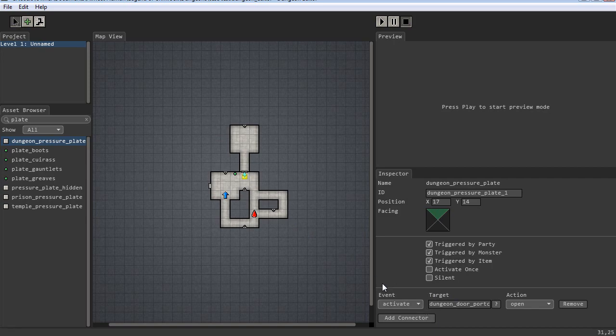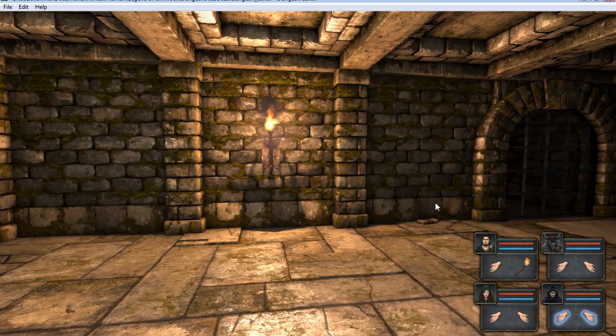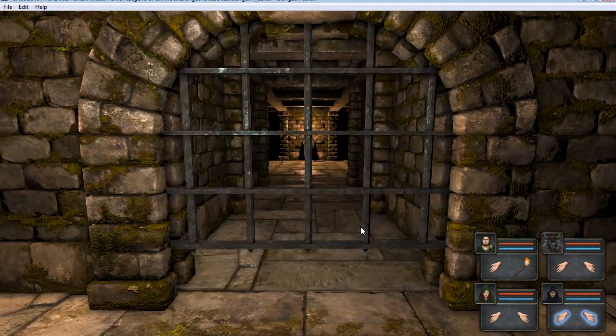So with the pressure plate, there's what happens to the plate. That's the event. When the plate activates, that's when you step on it. When it deactivates, that's when you step off. And any, so either activate or deactivate, whichever one. So if it's on activate and we make it open the door, then when we step on the plate, the door will open. We can make it close the door, or we can make it toggle the door. So activate and open is really basic and straightforward. Let's do that. Let's go over here and as soon as we step on it, it opens the door.